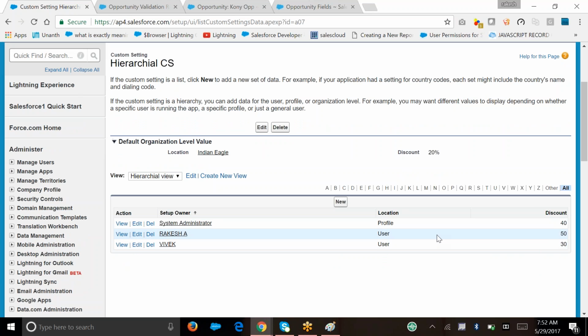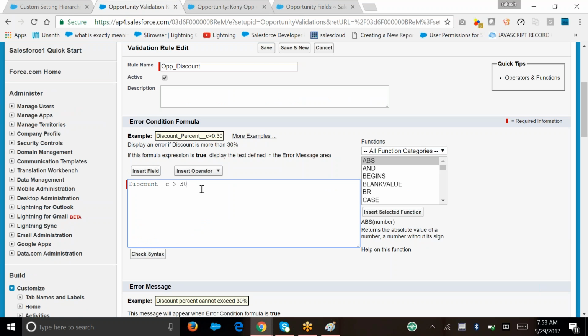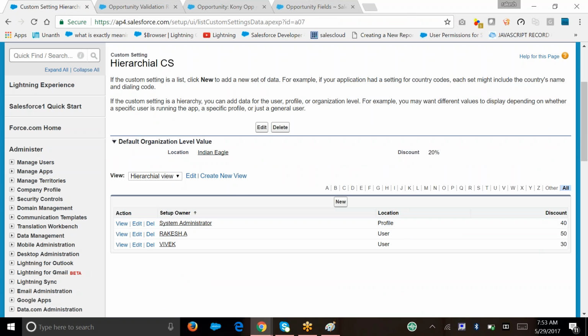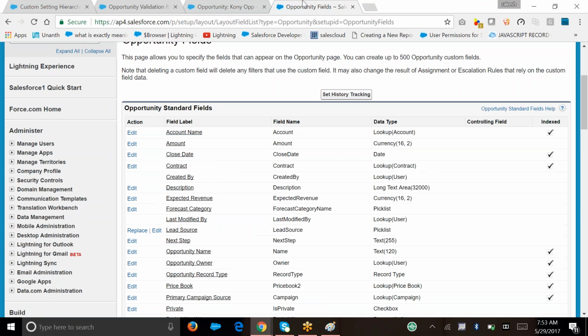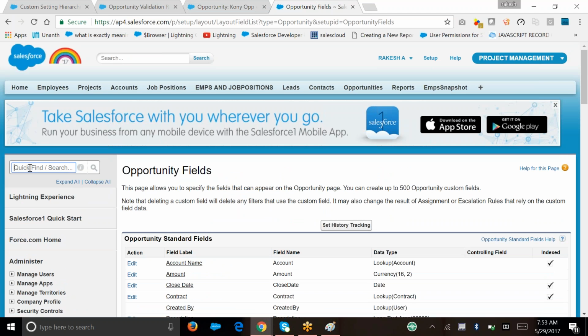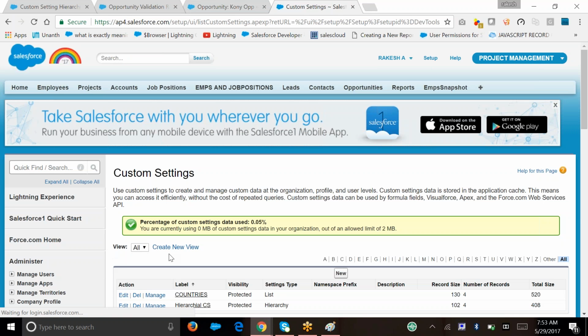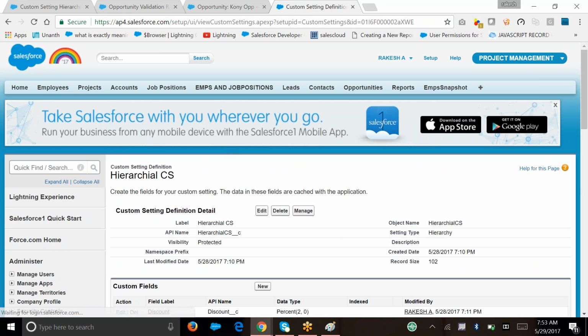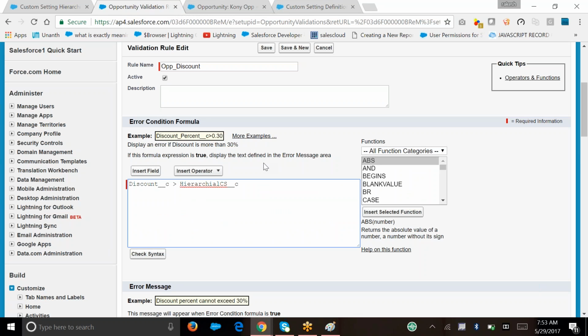So in order to access the data from hierarchical custom settings, which method do we need to use? We have the get instance method and the get all method. Okay. So what I do is, copy. Let's go to value. Hierarchical custom setting dot. Which value do we need to access here? Discount. We need to access discount.